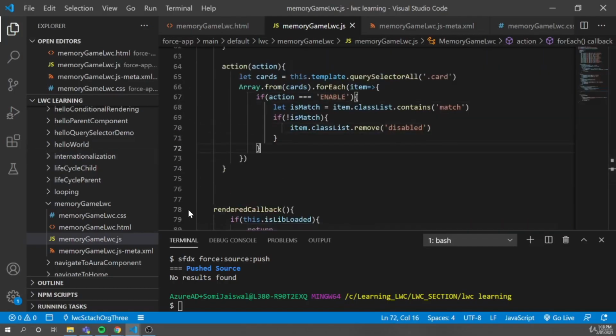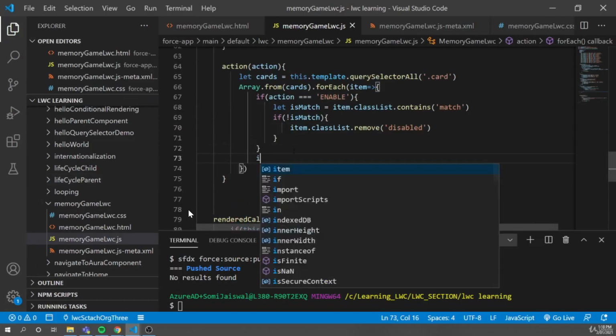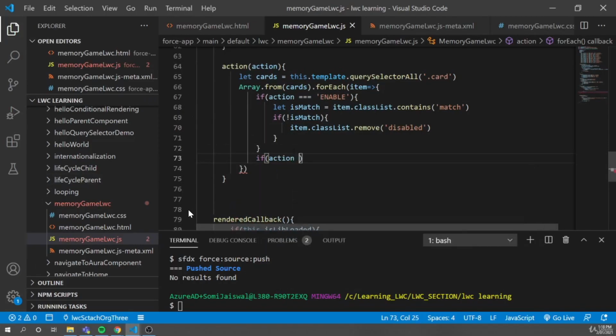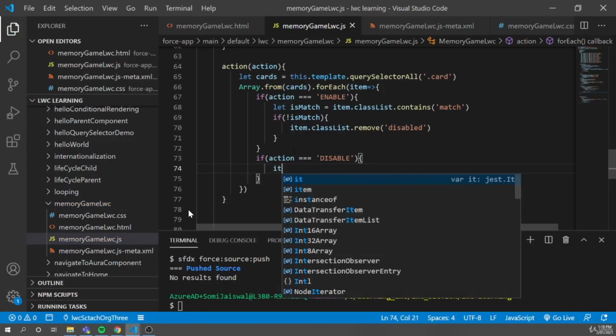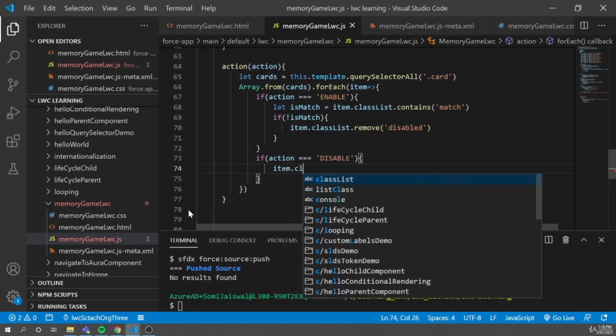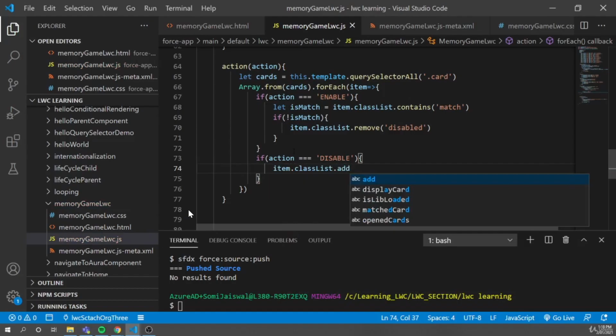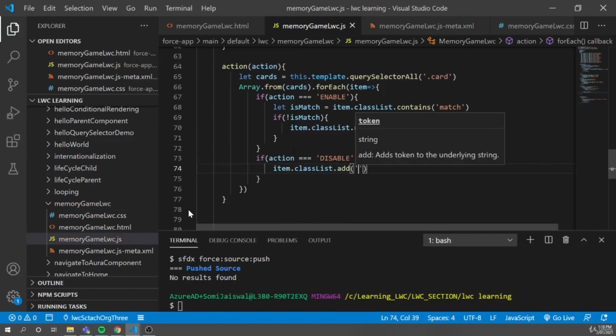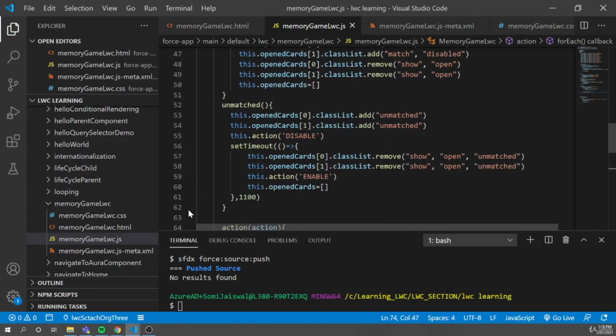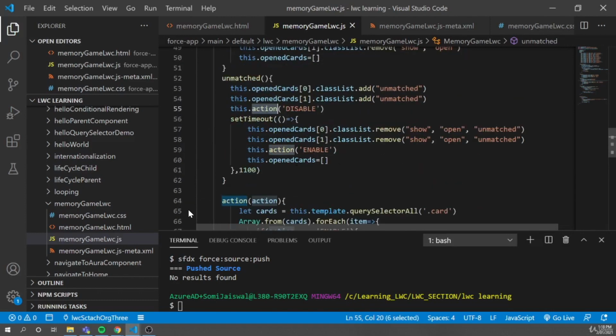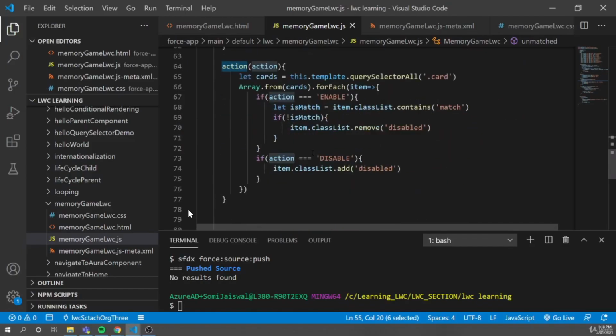So this action is for enable, and similarly we'll check if action equals disable. What we want during the time of disable is just to add the disable class, to make all the cards disabled. So we'll say in each item go to the class list and add the disable class. When we click, it performs the action, enable or disable.